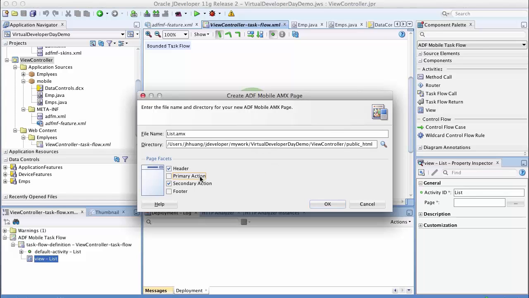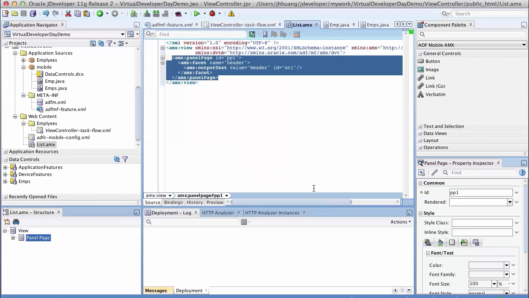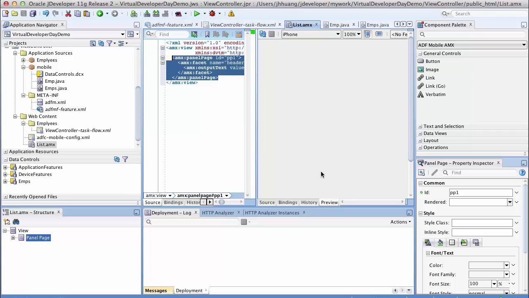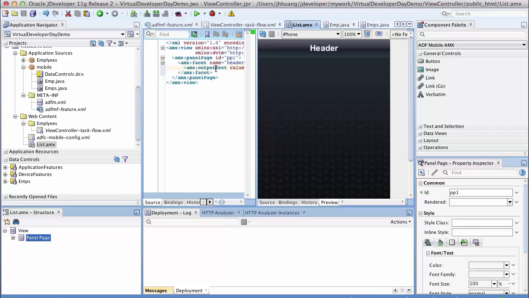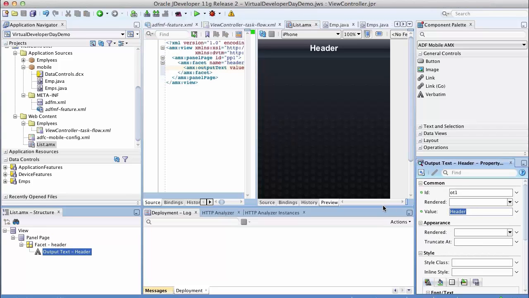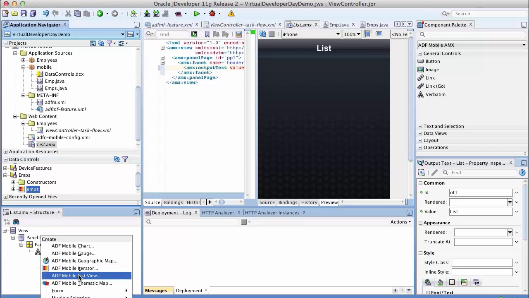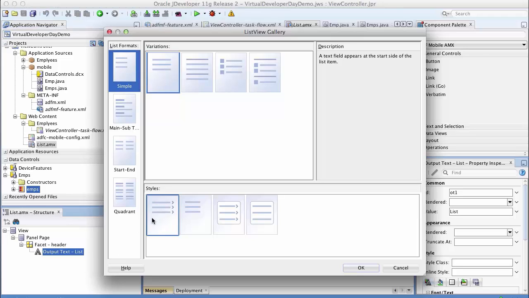So I'm going to click OK. I'm going to split the screen a little bit to get a preview of what the application would look like. Okay, and then I will go ahead and first change the header to say list, and that changes the preview right away. Then I'll open up my emps data control, and what I'm going to do is drag and drop the emps data from the data control palette into my structure pane. You can also drag and drop into your source.